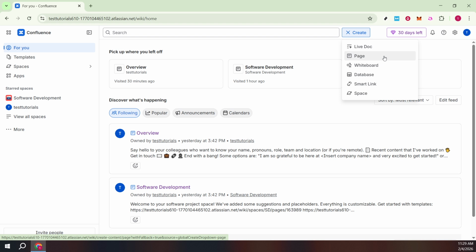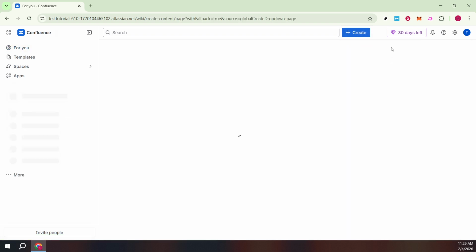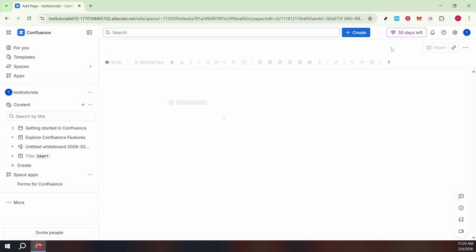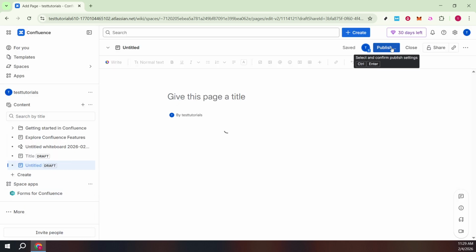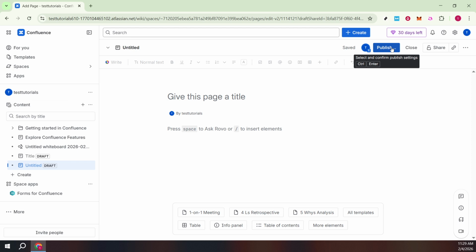Select Page to open a blank page in the editor. A blank page is perfect for a quick action log because you control the structure. It's lightweight, fast, and adaptable whether you're capturing items during a meeting or jotting them down after a discussion.